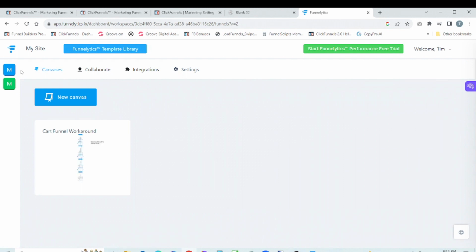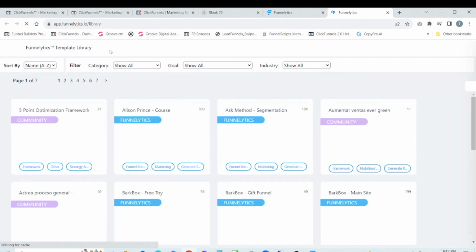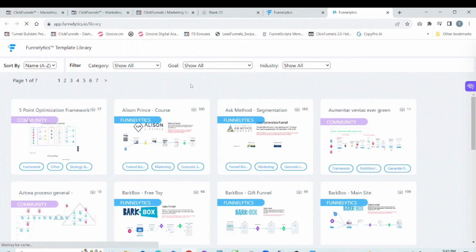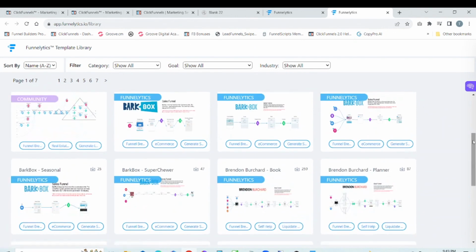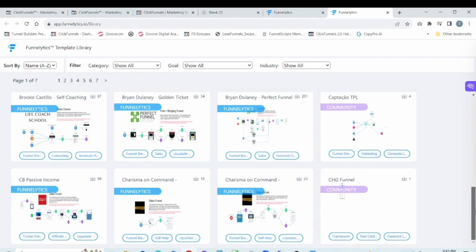Now, the other thing I want to mention before we get too far into this is that Funnelytics also has a template library. This is accessible at the free level, and we have 7 pages of templates for various different things that you can download to your main interface and use either to study, or you could adapt them to your own needs. And so you see a couple of them here. So that is something you also will have access to if you want that.